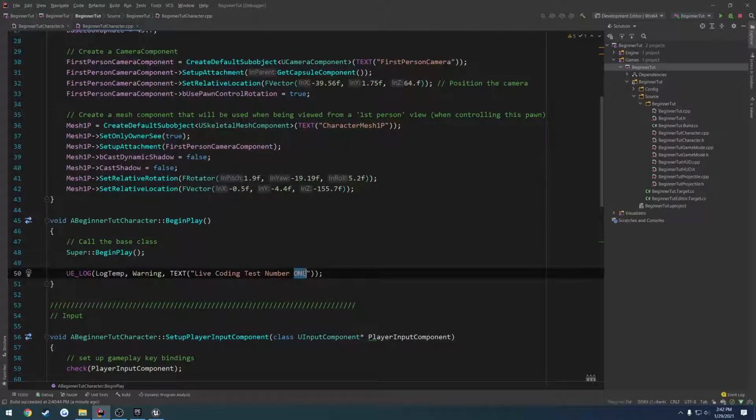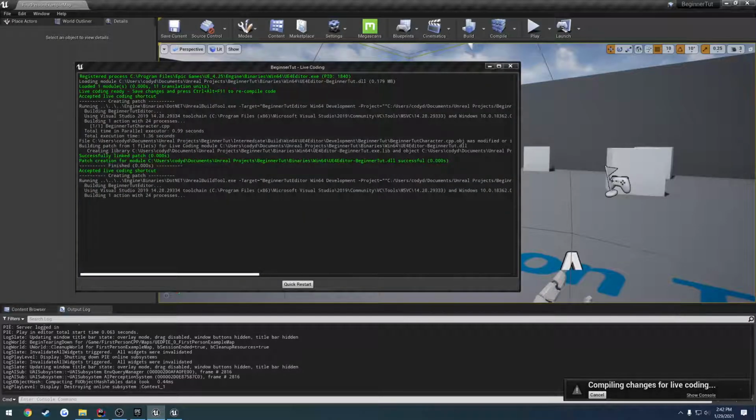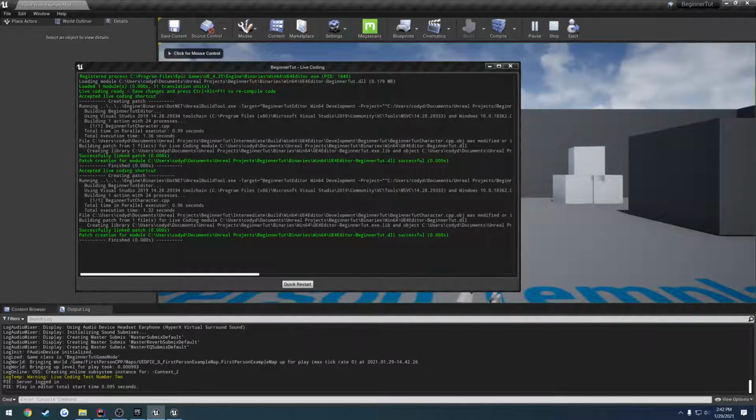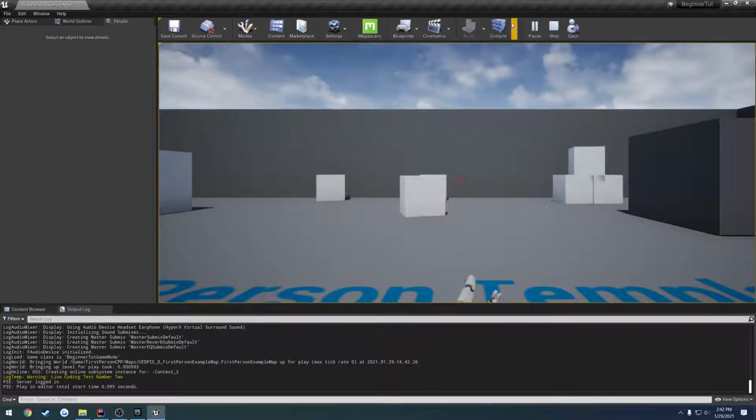Now I can change this to number 2. Press Ctrl S and do a quick recompile. And we are done. Now it says live coding test number 2 when we hit play. So our live coding is in fact working.